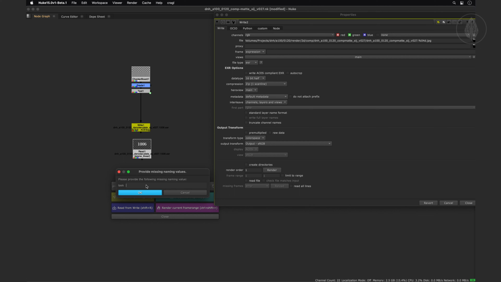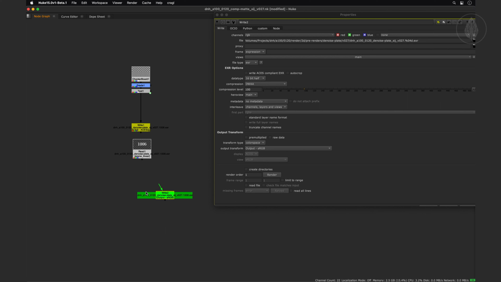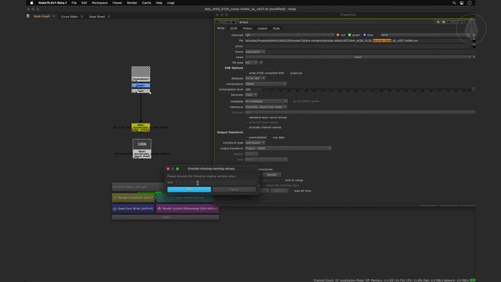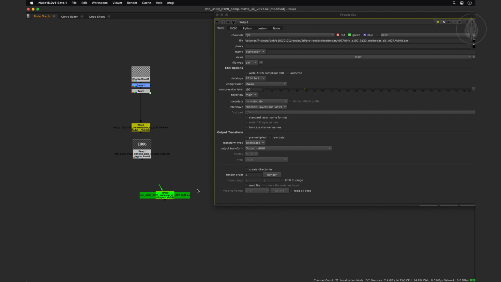Let's say, for example, a denoise plate task. So enter denoise plate and hit OK. The write node will be set up automatically, and also the output path will be assembled as configured. For example, here we use the task in the folder name and in the file name. If we had some other task, let's say met car, then this output path will be set up accordingly.